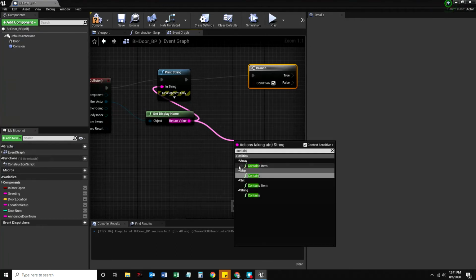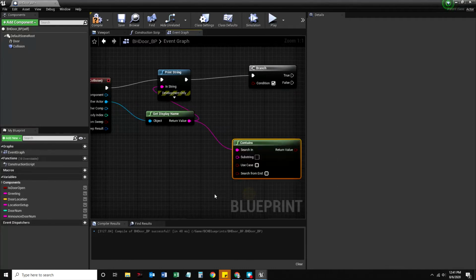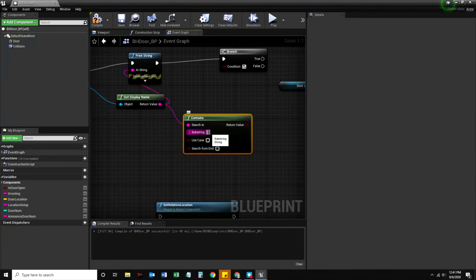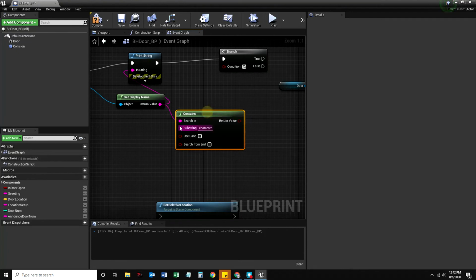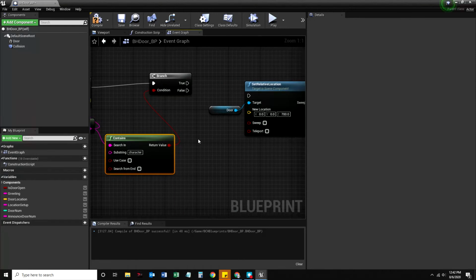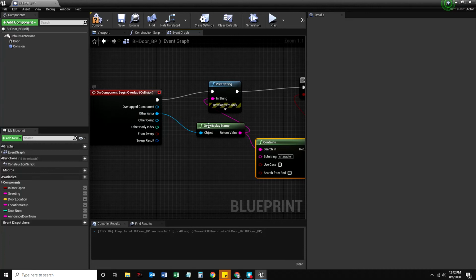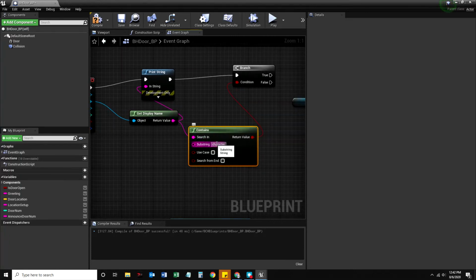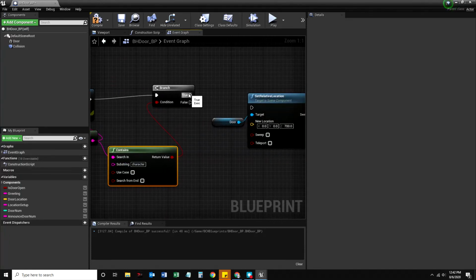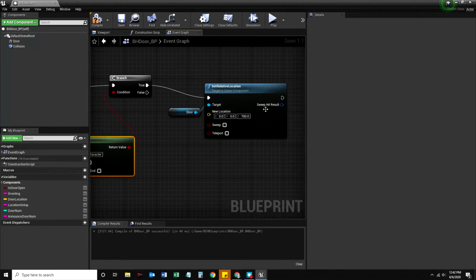And when you do that, you say, does the array contain something? Does the map contain? Does the string contain? You'll remember what a string is from previous videos. I'm just going to look for the word character. I'm not going to use case, and I'm not going to search from the end. So what this does is ask, does the other actor's display name contain the substring character? If that's true, I'm going to set the relative location of the door.